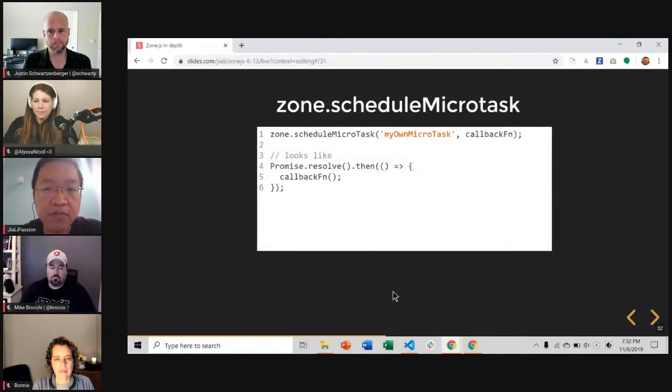And there is the zone schedule macro task method functionality. So we can schedule a macro task. We provide a name, which is easy for debug, and a callback function we want to run. So it looks like we want to do something like this.